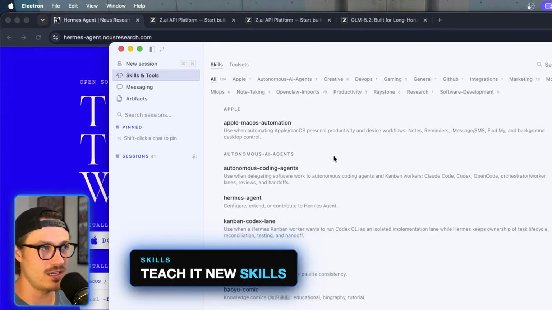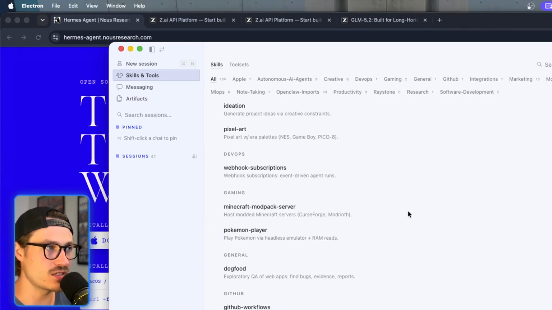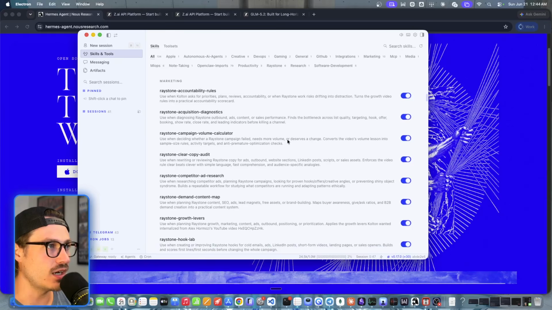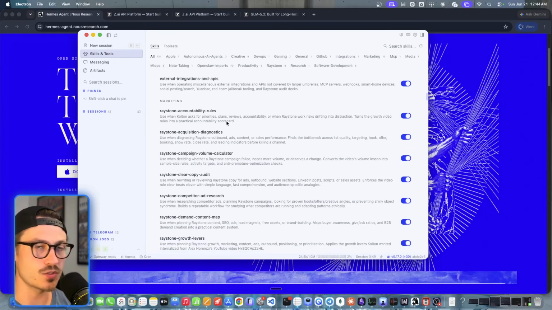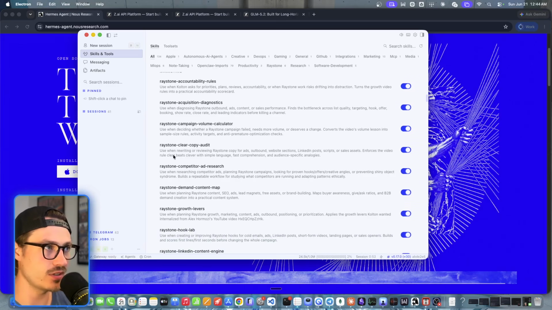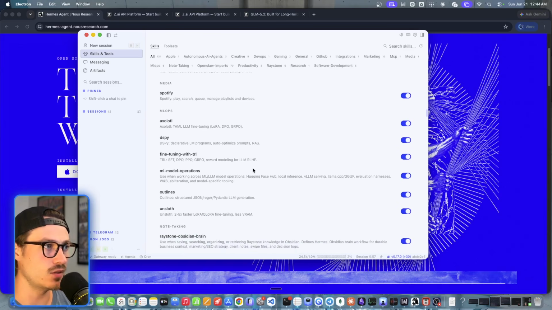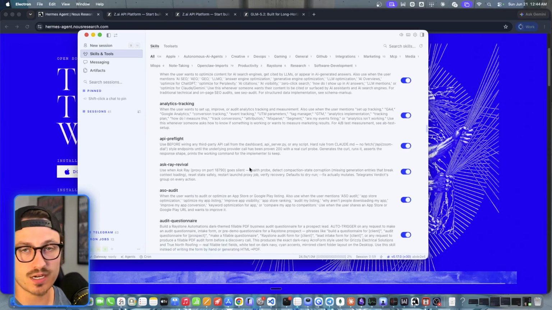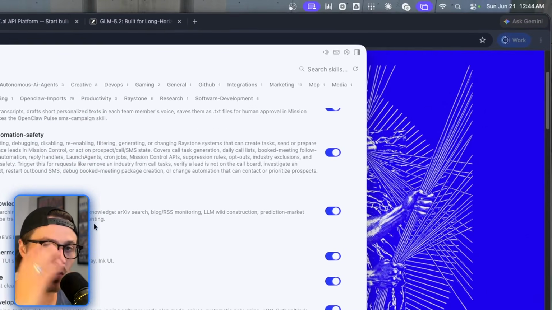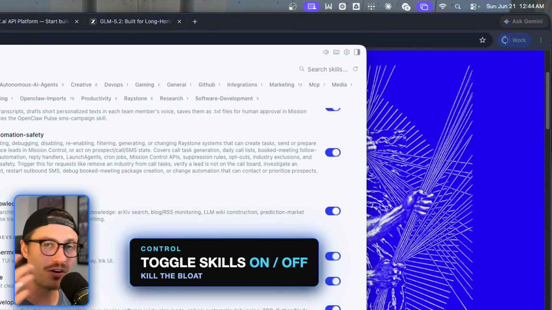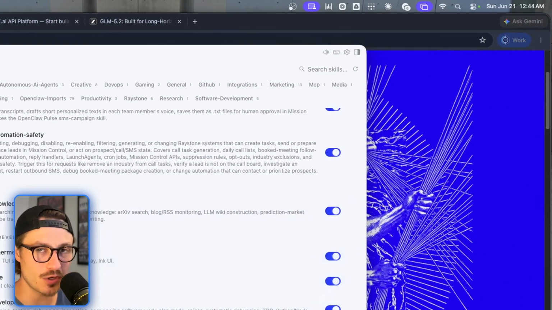And what I like right here is the skills. Oh my gosh, there are so many skills that you could download. I literally have all of my skills for my company, all of the acquisition diagnostics, accountability rules. These are all of the skills that I have created myself, and what is literally running my entire business right now. So you have a wonderful system where you can actually see all of the skills and what you currently have, which is just amazing.